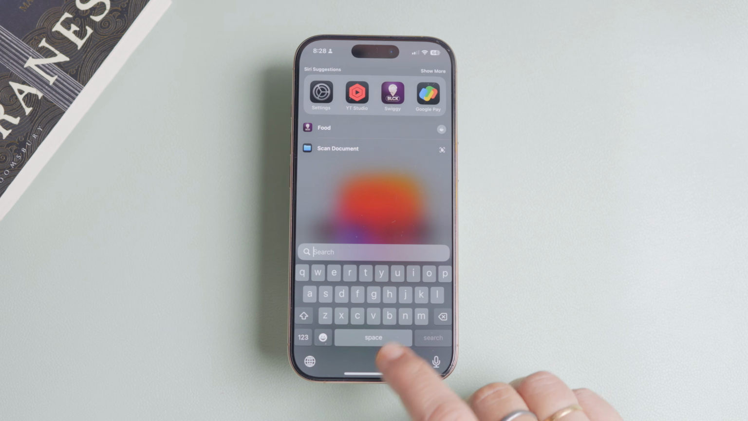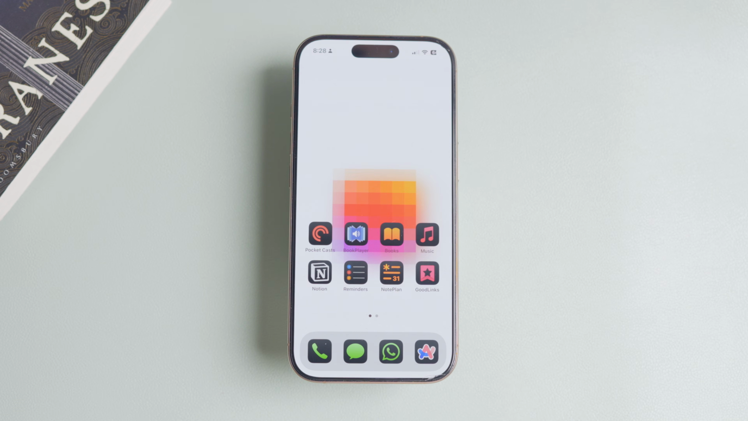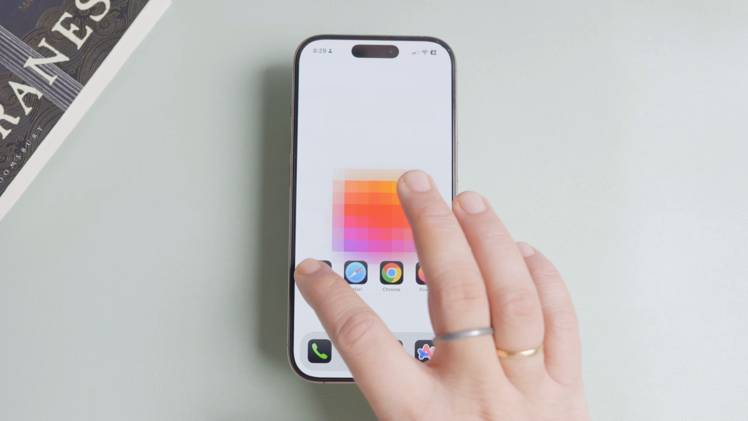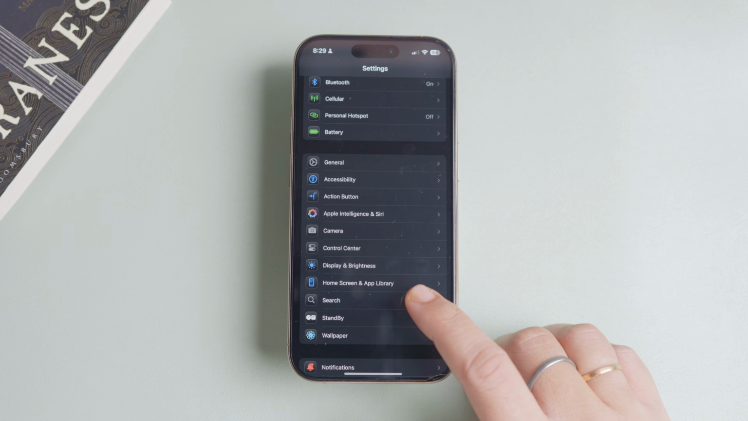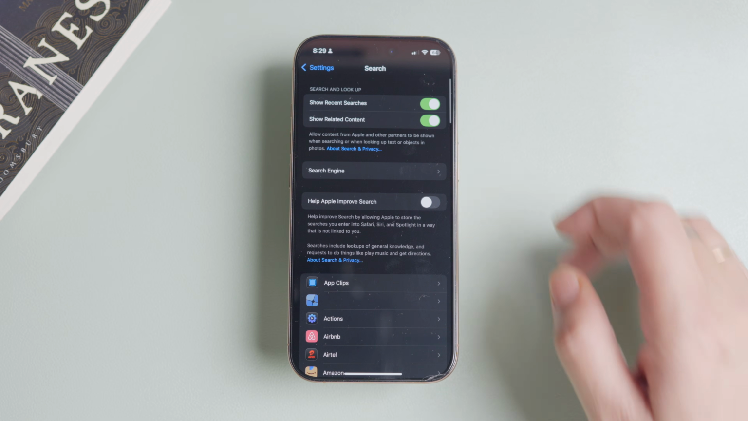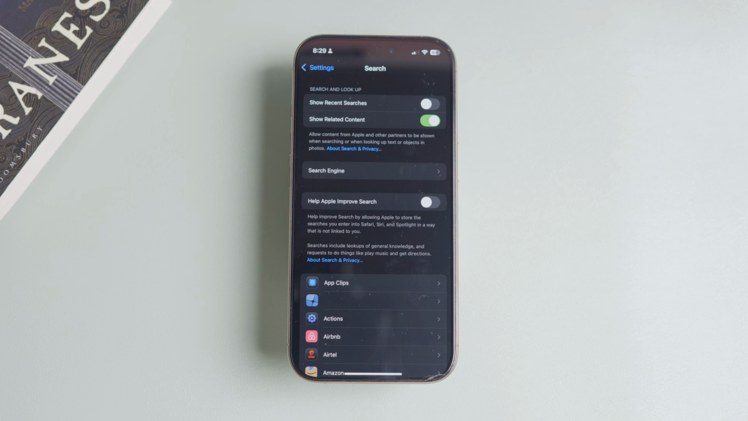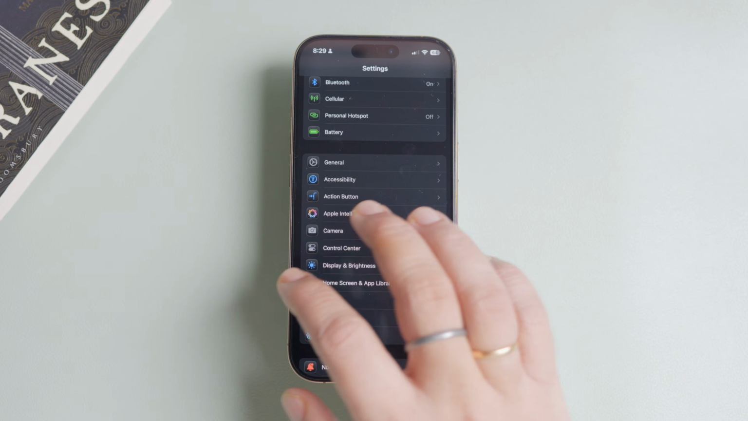If you don't see any clear button, you can use this method to prevent future Spotlight searches from showing up. Open the Settings app and tap the search settings. Now, turn off the toggle for Show Recent Searches. Your search history will no longer show when using Spotlight search.